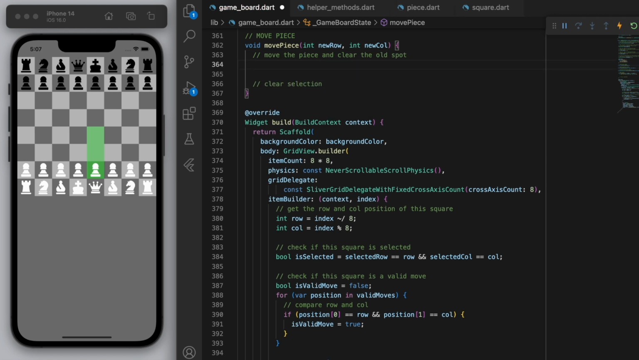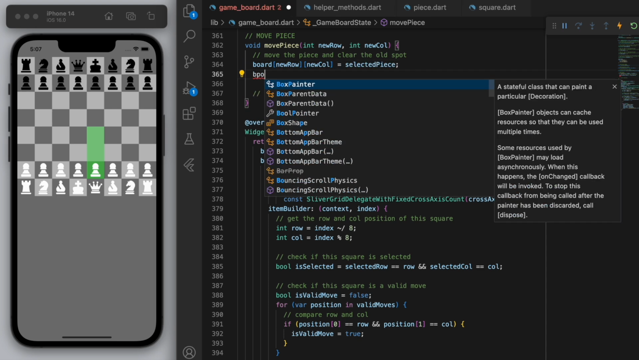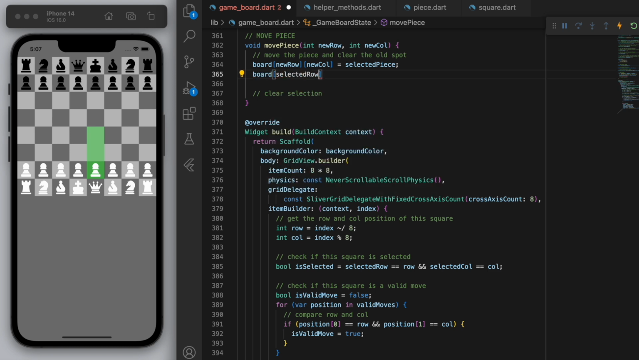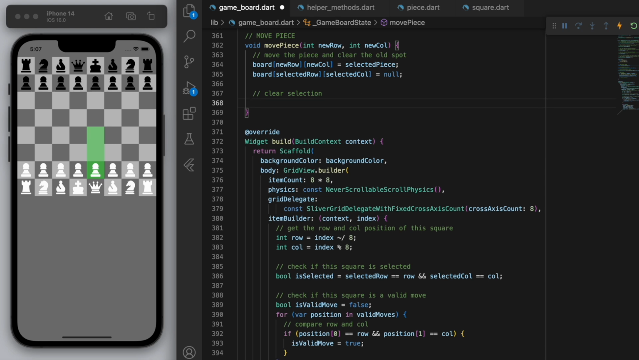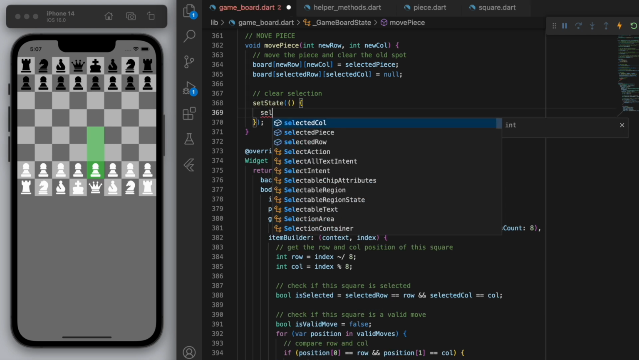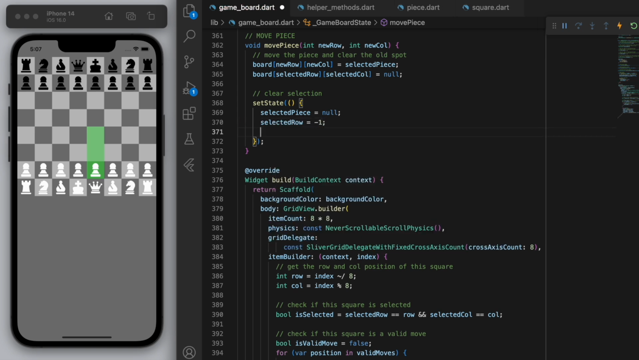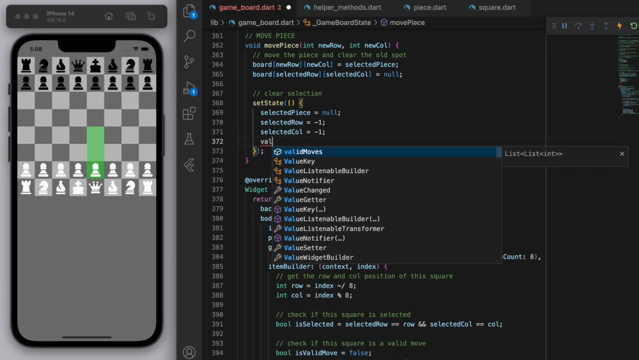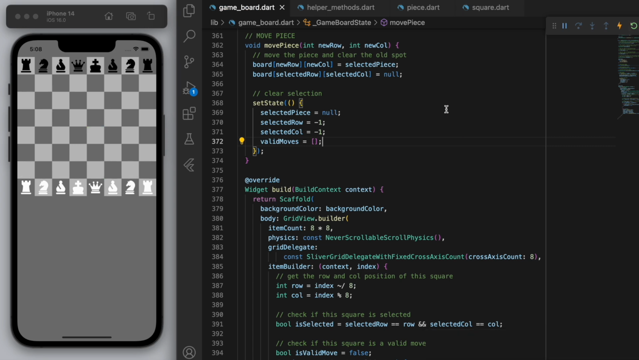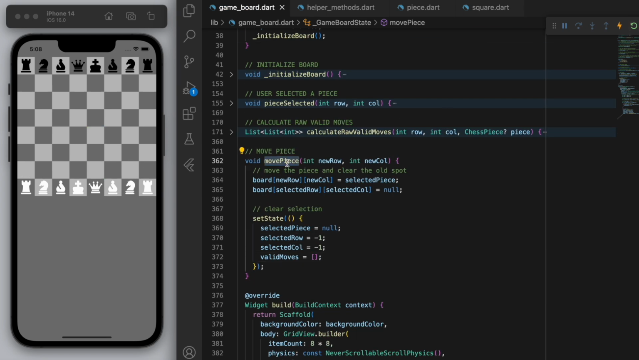So if we have a look at the board for this new position, we're going to assign that new position to be our currently selected piece. And then the current position, we're going to make it null. And then we're going to clear the selection. So let's just quickly set the state and just make the selected piece null and the selected row and column -1 and the valid moves as well. Just reset everything. So we made the method.